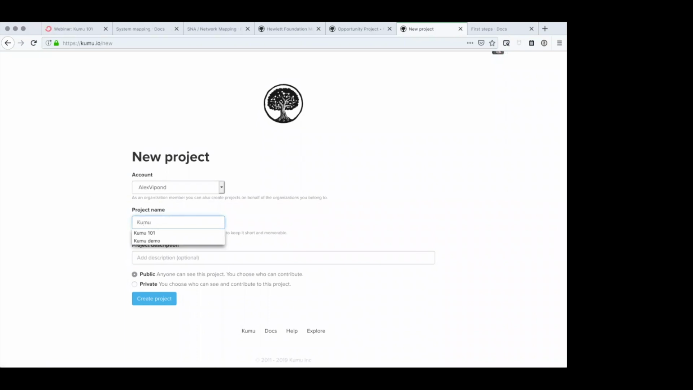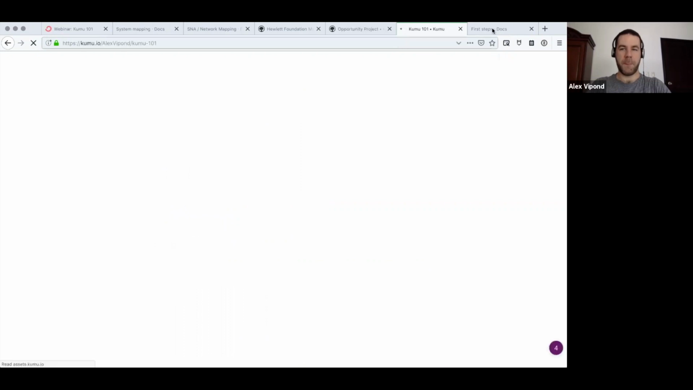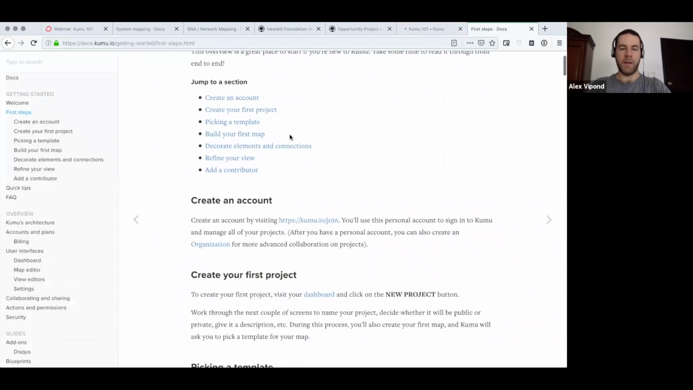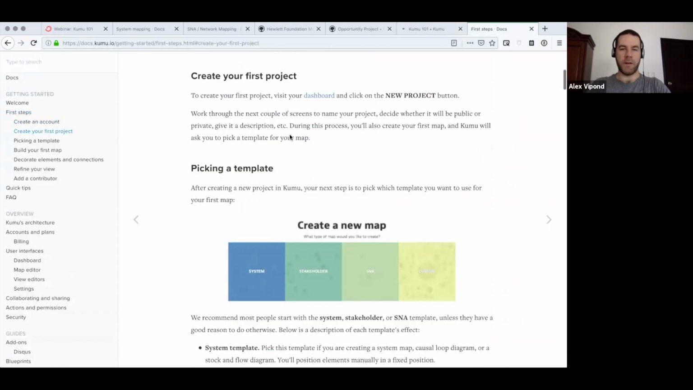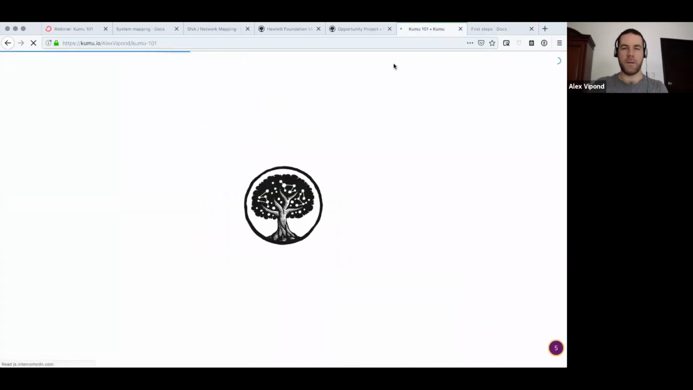So here I'm just going to create one called Kumu 101. Clearly, I have done this before. I'll leave it public, and I'll create it from here. I'm also following along, by the way, with this first steps guide, working through the steps. My next step, once this loads up, is going to be to pick a template.